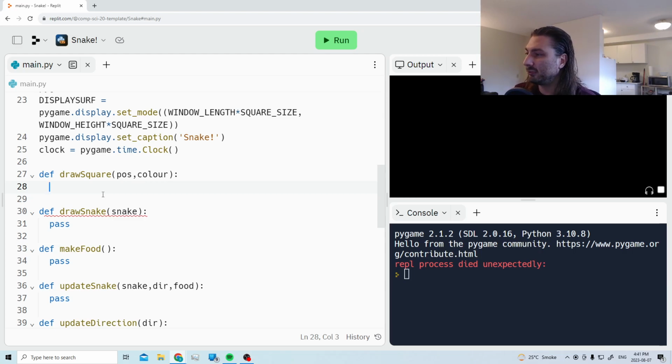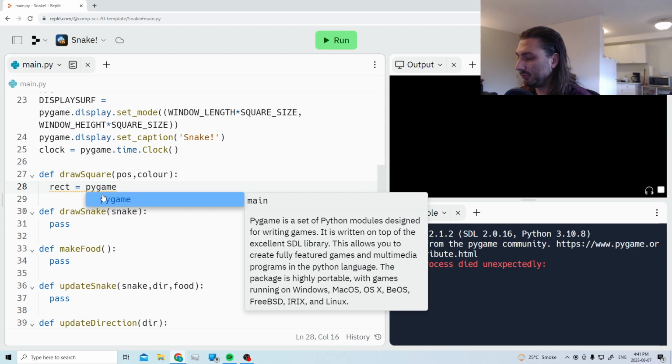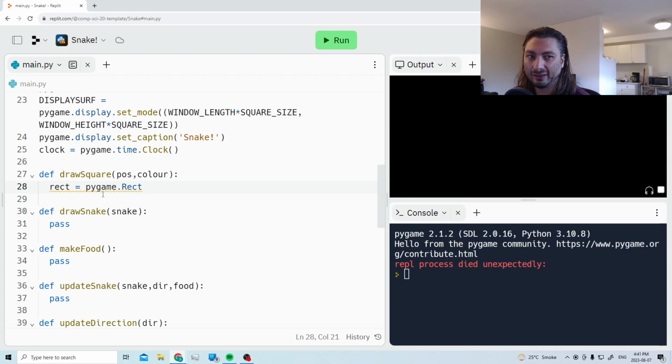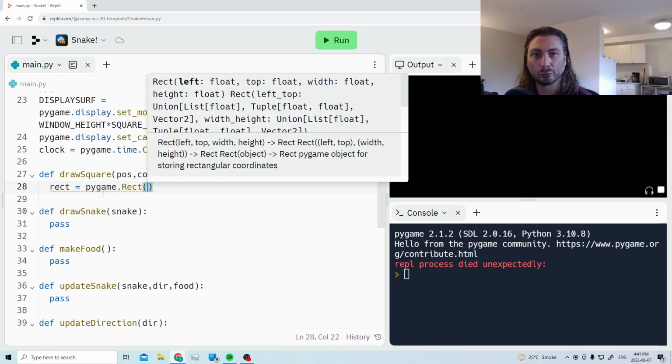And for that, we're going to make a rectangle like this. Pygame.Rect for rectangle, and we need to give it a couple things so it knows where this rectangle is and how big it is. So first thing, you can kind of see already what it's asking for. It has a couple different ways that it initializes, but the short version is that we need to give it where it is going to be and how big it is.